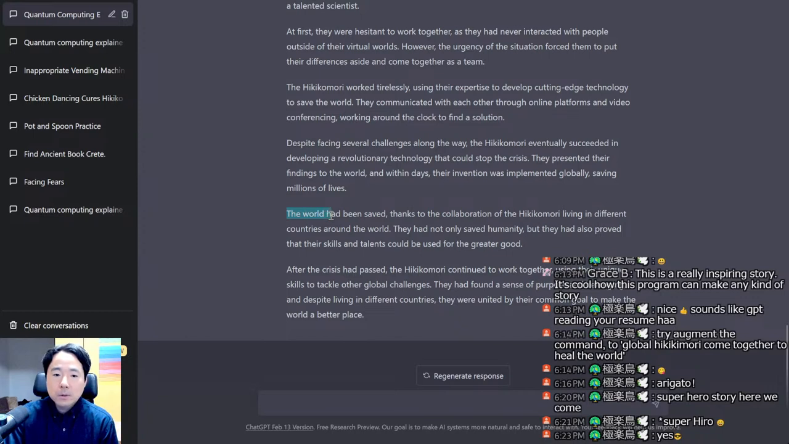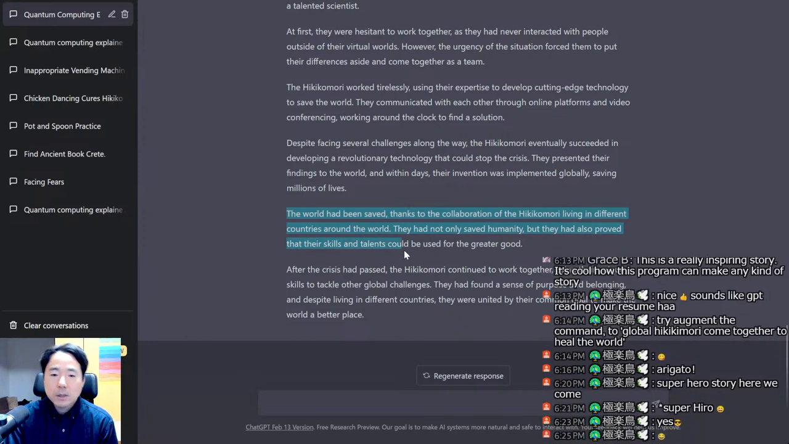The world had been saved thanks to the collaboration of the Hikikomori living in different countries around the world. They had not only saved humanity, but they had also proved that their skills and talents could be used for greater good. After the crisis had passed, the Hikikomori continued to work together using their unique skills to tackle other global challenges. They had found a sense of purpose and belonging, and despite living in different countries, they were united by their common goal to make the world a better place.